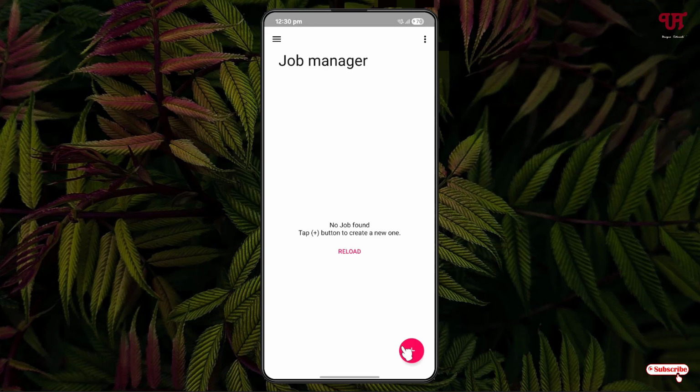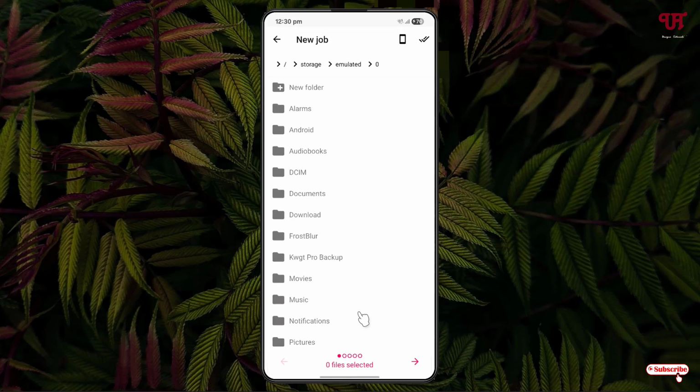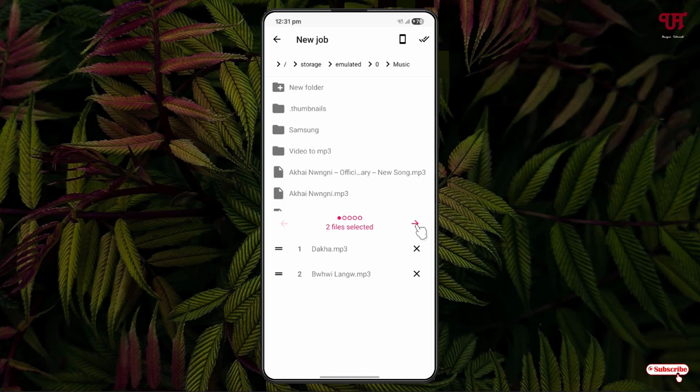Now at the bottom right you can see a plus icon. Just click on it. Now select the music file where you have saved it. You can select multiple audio files also. Now click on this arrow icon.